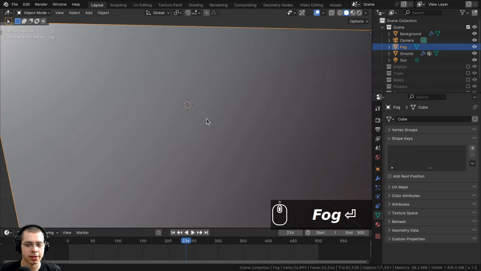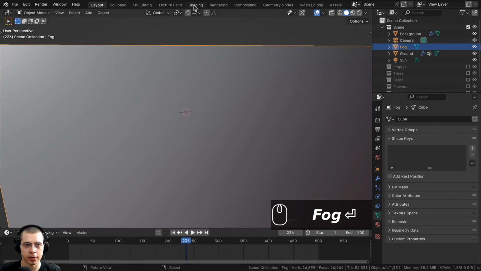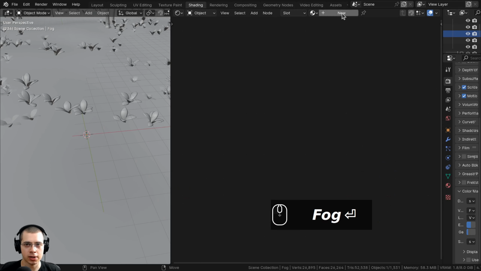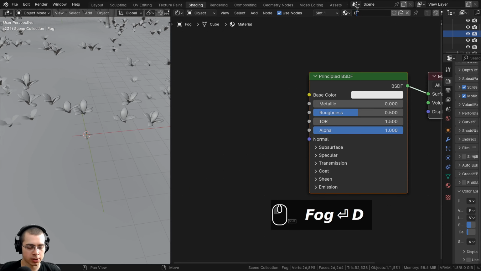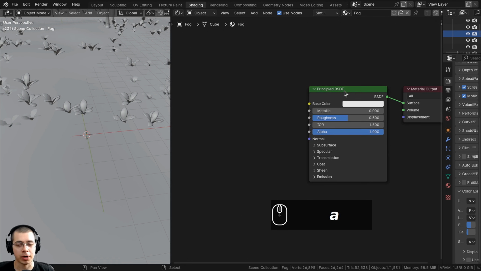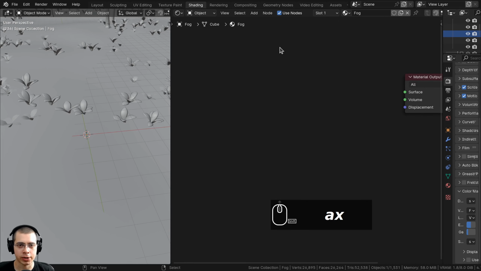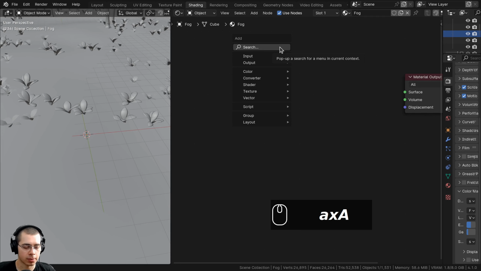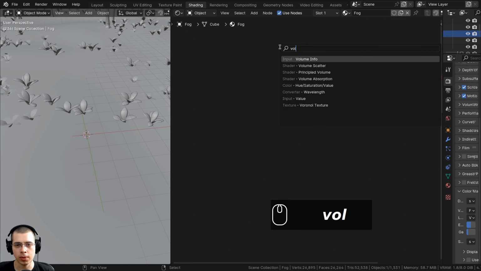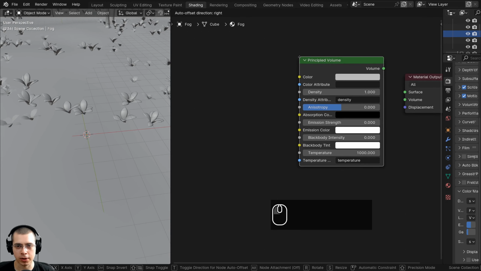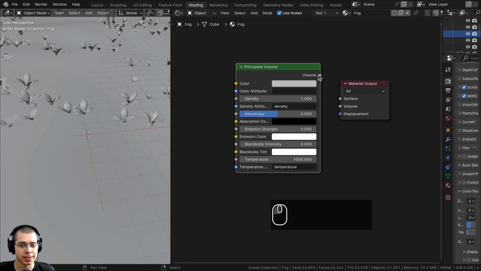So now let's create a basic material for this. So I'm going to go over here to the shading workspace, and I'll click on new to add a new material, and I can just rename it to fog. I'm not going to use the principled shader, so I'll select it and press X to delete it. Let's press Shift A for the add menu, and I'm going to search for volume, and we're going to add the principled volume. Let's drop it here, and because it is a volume, instead of it going into the surface, we want to put it into the volume of the shader.